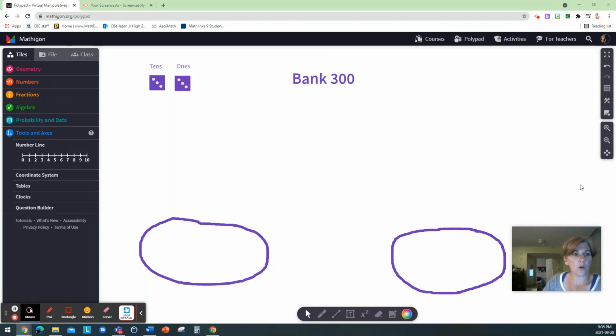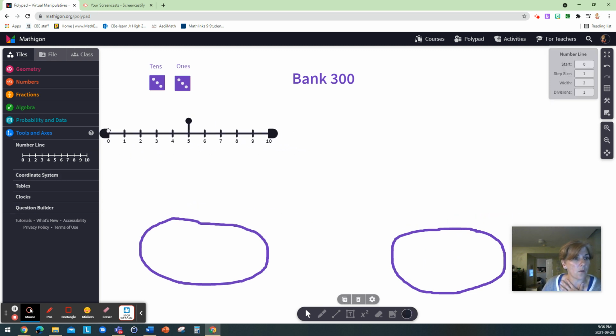Okay, hi. This once again is Bank 300. So I'm going to explain it, but this time instead of using base 10 blocks, we're going to use the number line. So once again, I'm in Mathigon and I've gone to the polypad section up here. I've set up my dice. I have my bank for one person and the bank for the other person, and then I can go ahead and play.